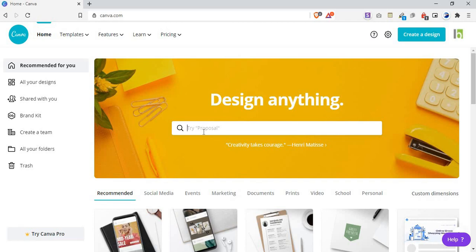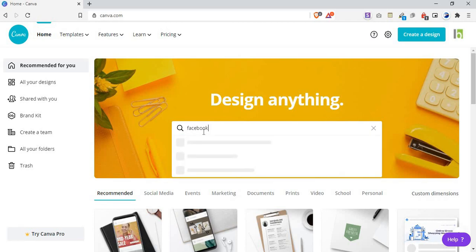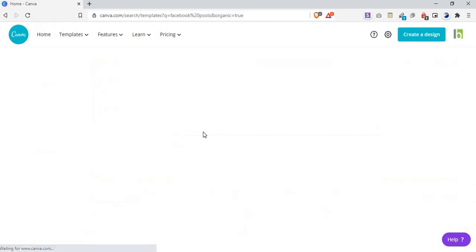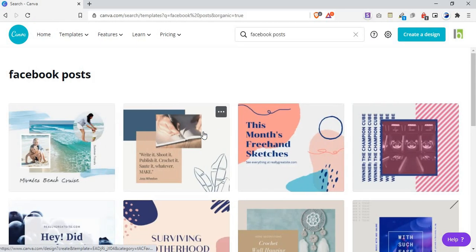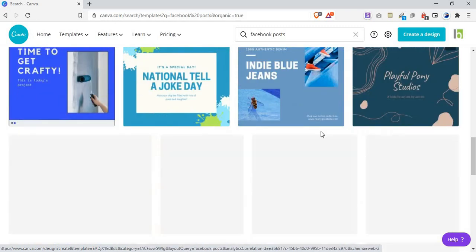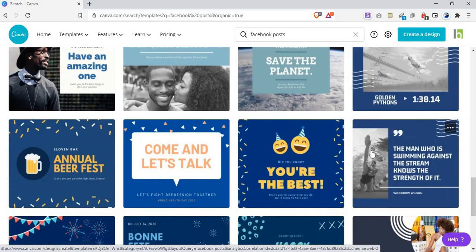and then let's try to create a motivational quote for a Facebook post. So just simply type in Facebook post. It would give you a lot of templates with an optimal size compatible for Facebook post. So just choose any of the templates here. So let's try this one.